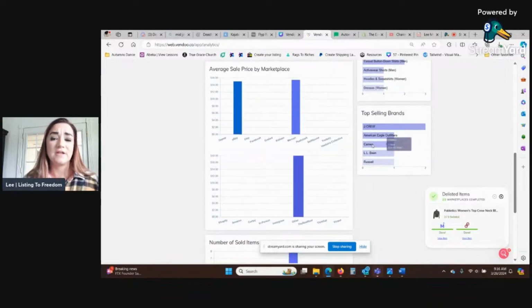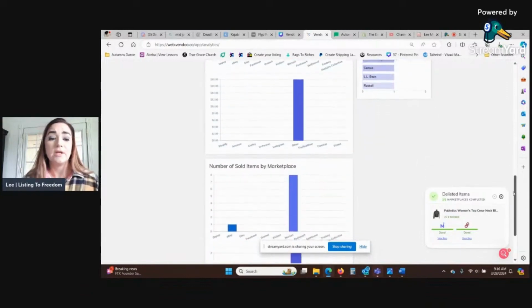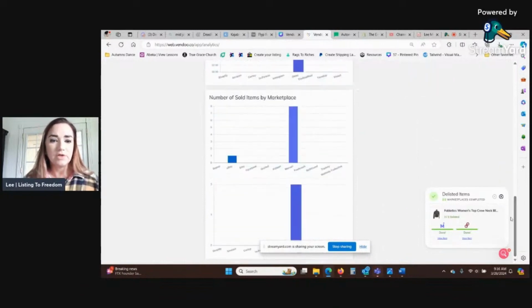You can look at average sale by marketplace. You can look at top selling brands. You can look at the sold items by marketplace. There's a lot of information in this tab where you can make informed decisions about your business and say, hey, this marketplace is doing really well. This marketplace, not so much. Or maybe this brand's doing really well. This brand isn't so much. And so you can make decisions about your business.